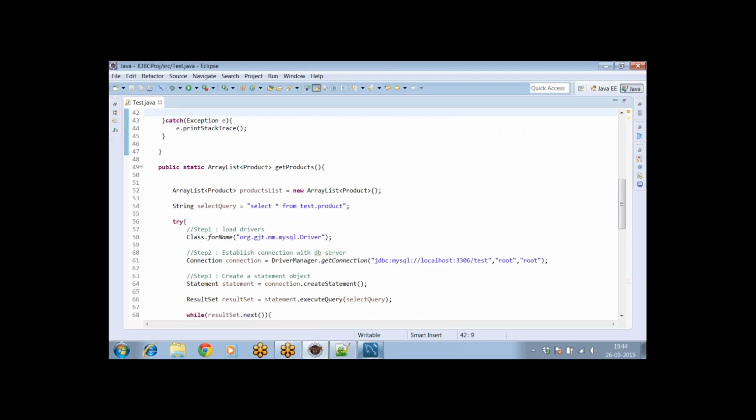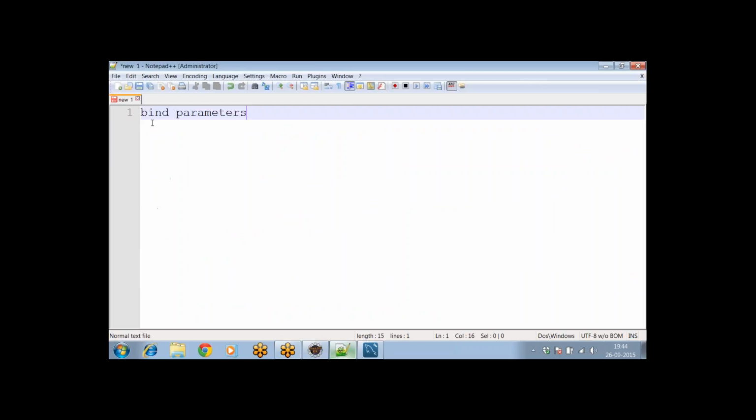Now let's do one thing. We'll try to understand the design of the JDBC API. So this is important. That means we'll dig into the details of this JDBC API.